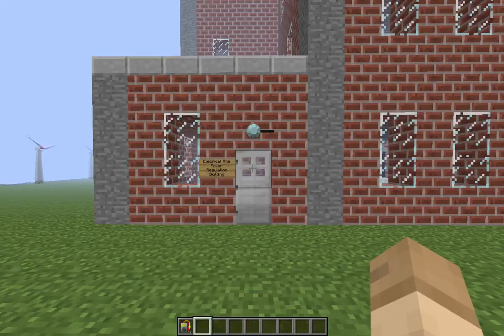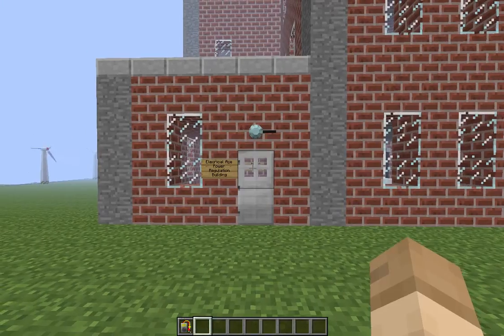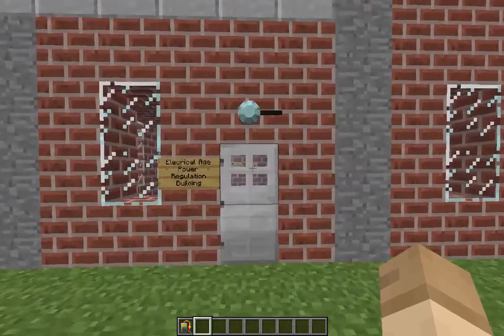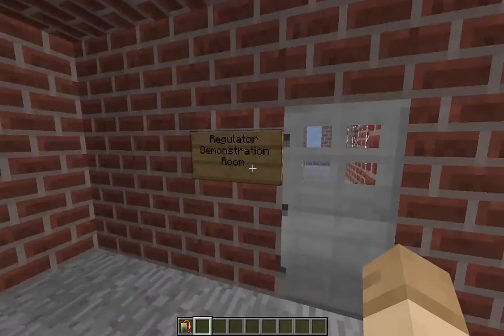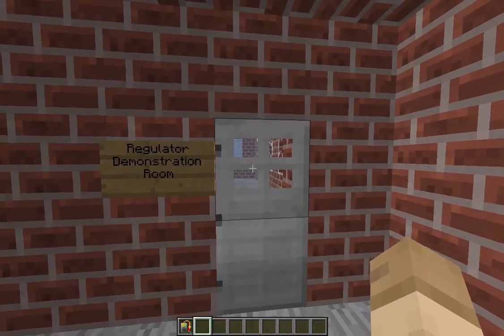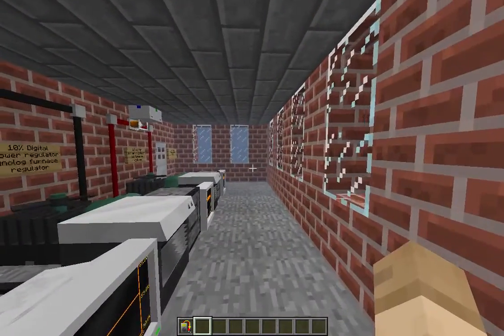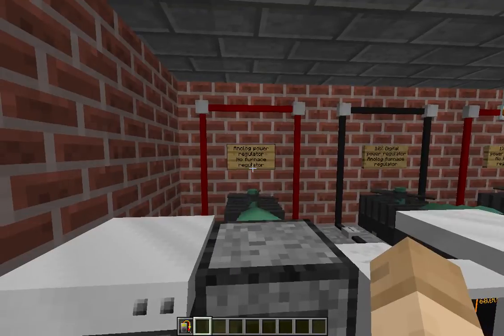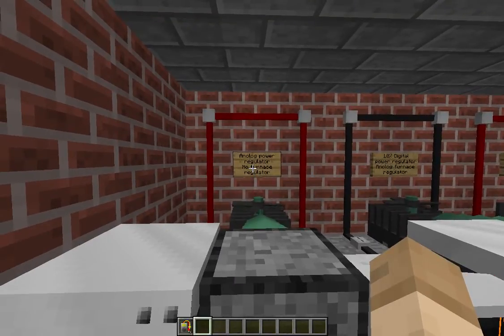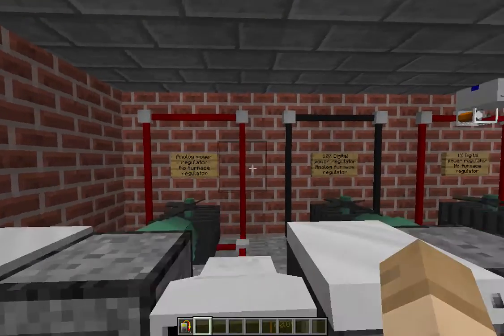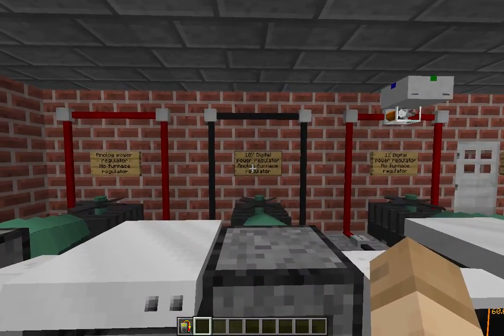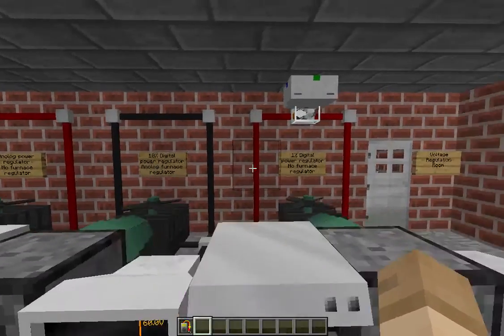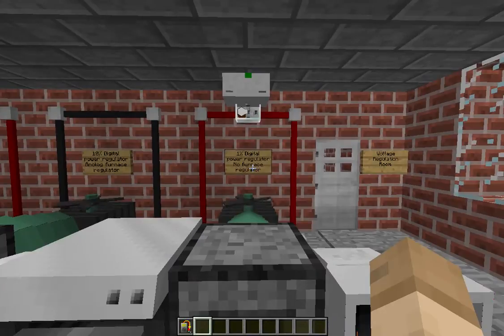Today we're exploring how to regulate your power systems so you can leave them alone safely. Now the first thing we're going to go over is the two types of regulation. You can have both internal and external furnace regulation. For internal furnace regulation, you have three options. You can have an analog power regulator, a 10% digital power regulator, or a 1% digital power regulator.